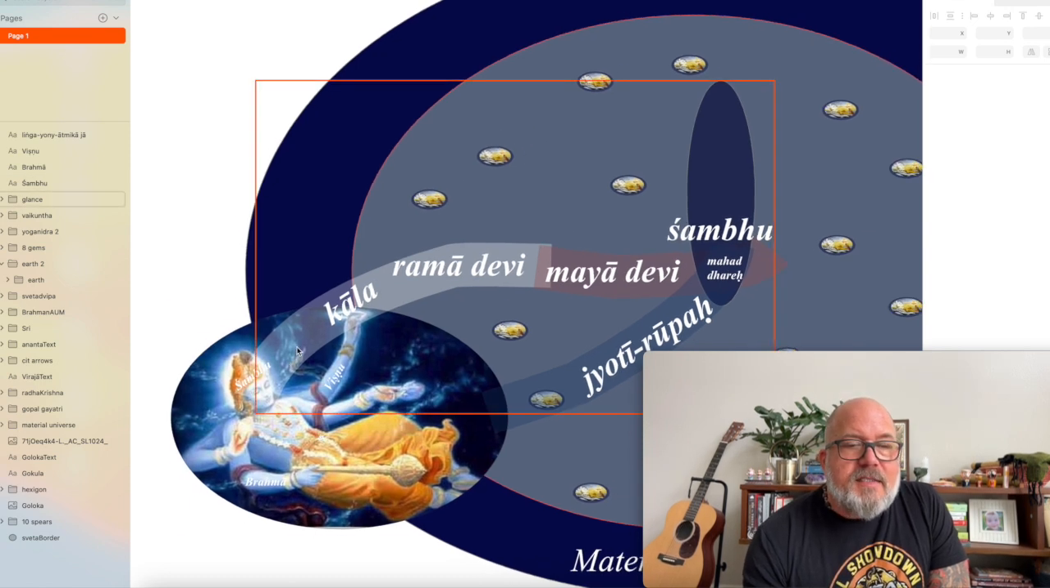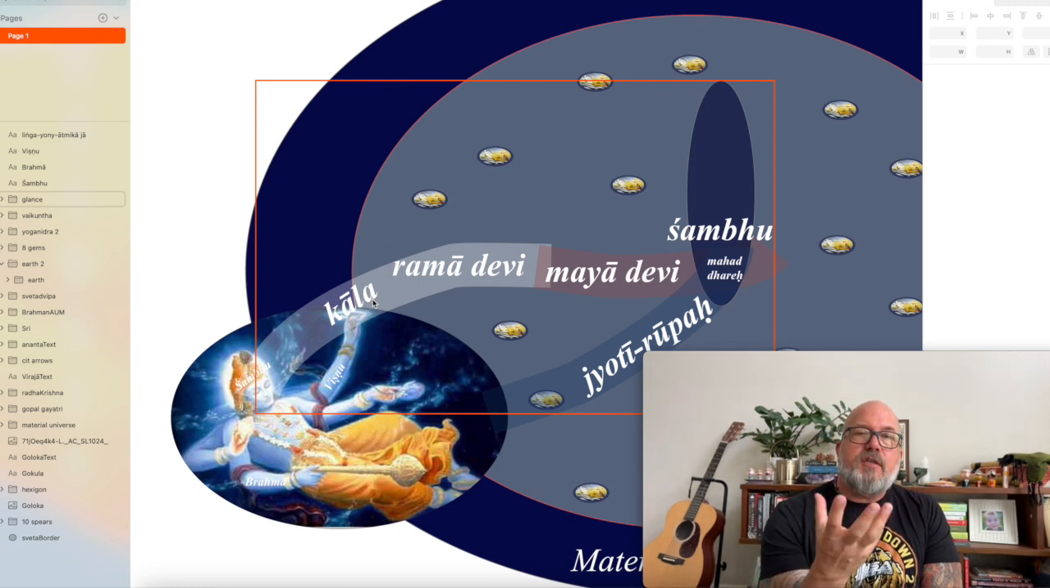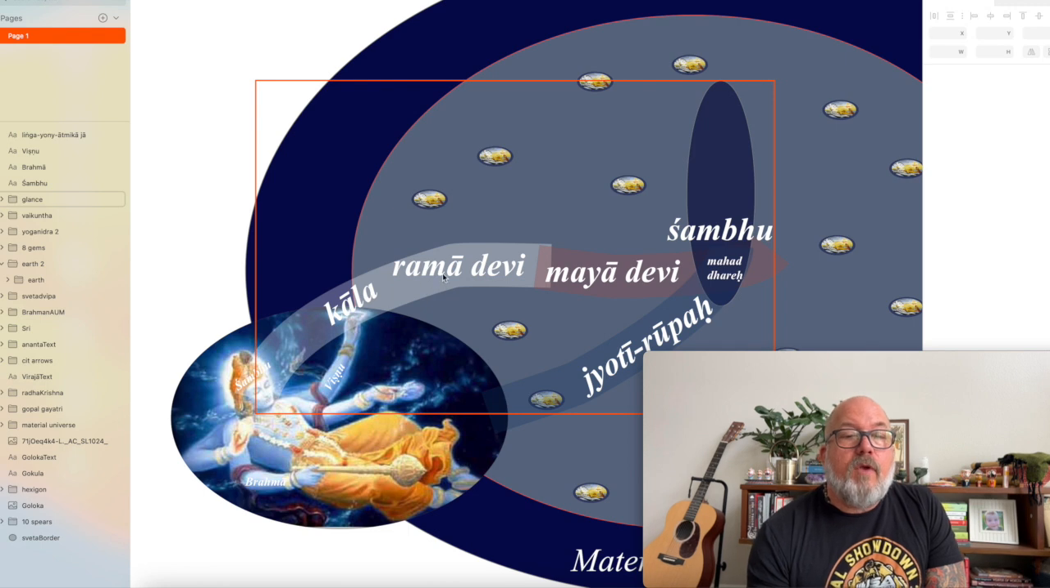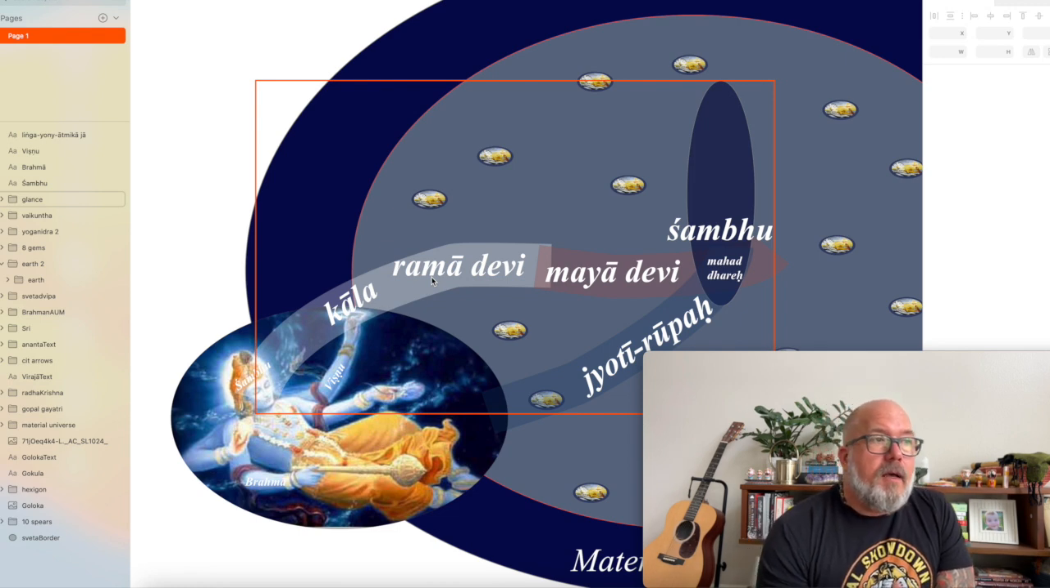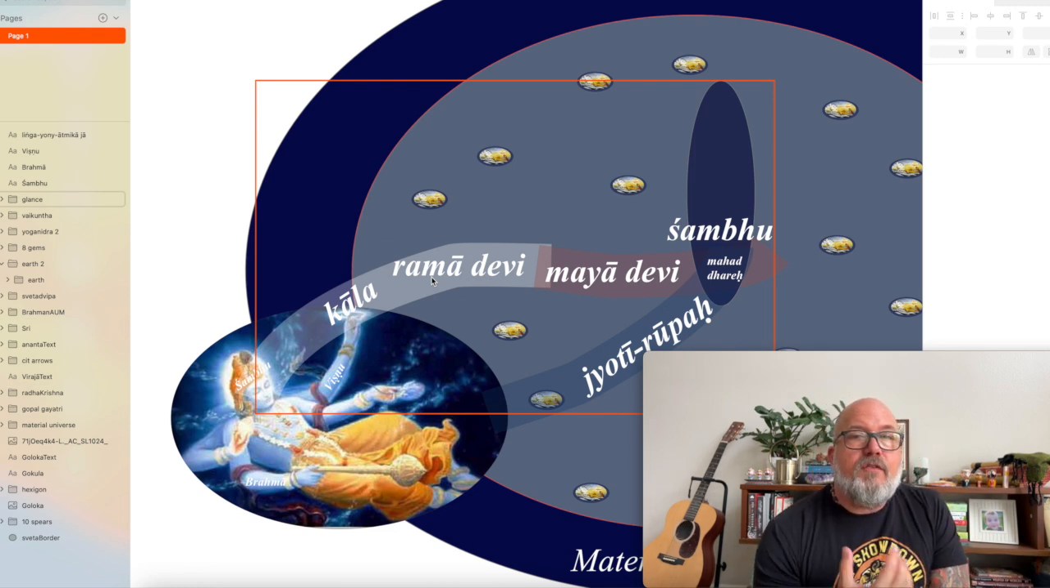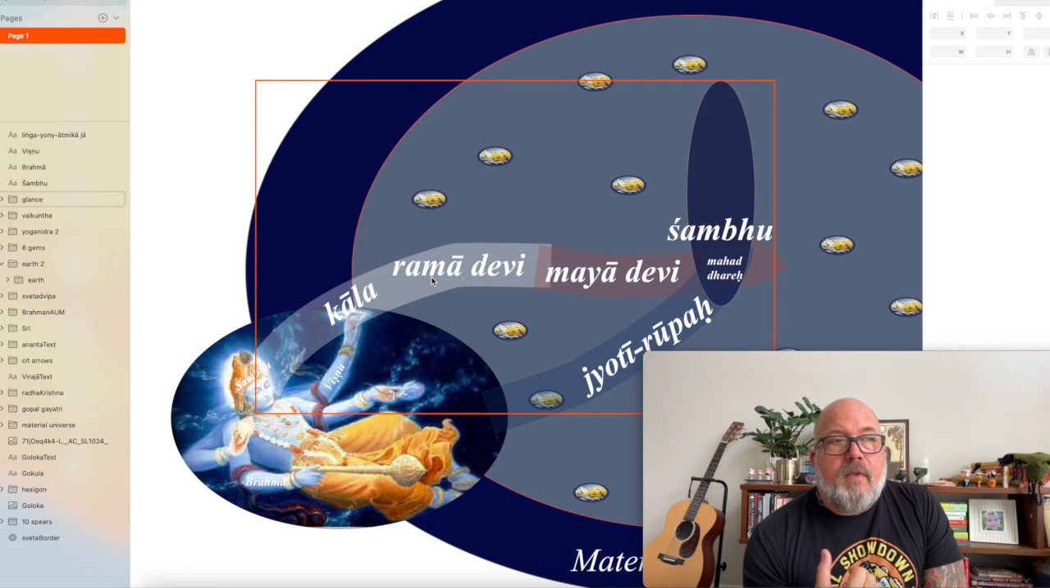So now while he's having a nice sleep, right beforehand, he glances to his Chit potency. And that Chit potency we're going to name Rama Devi. And Rama means pleasure. So Chit, Yogamaya, Rama Devi is all the same potency for Krishna's pleasure.